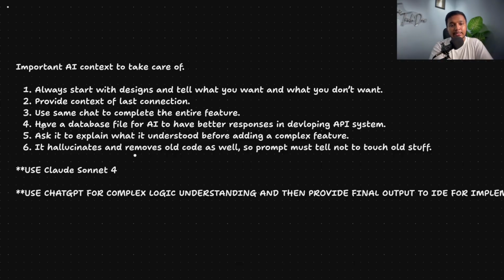Then step number 4 is have a database file for AI to have better responses in developing the API system. So you need to have APIs, you need to have connections, always have that file so that AI could understand where it is coming from, what the old tables are, what the connections should be, what the foreign keys should be. Without that, it is just hallucinating.